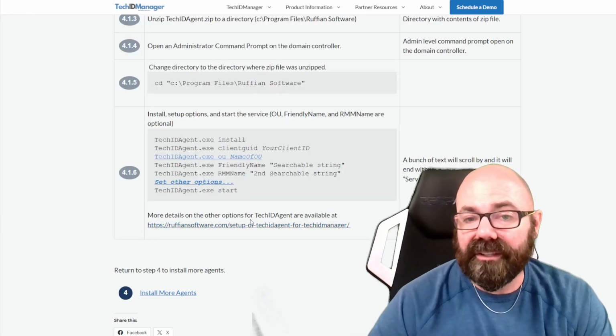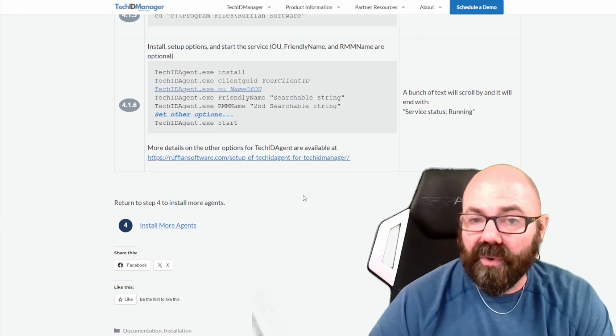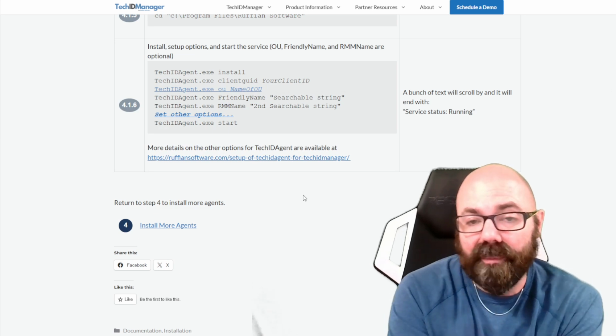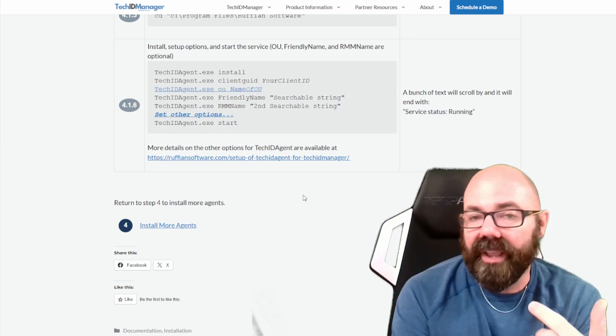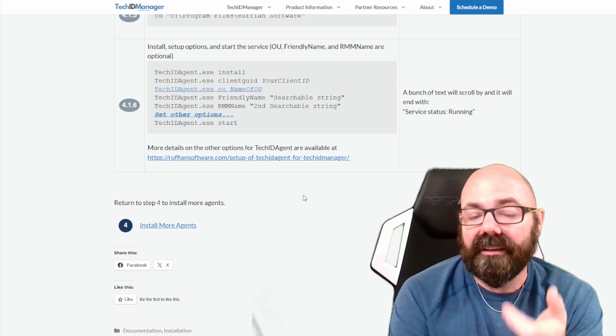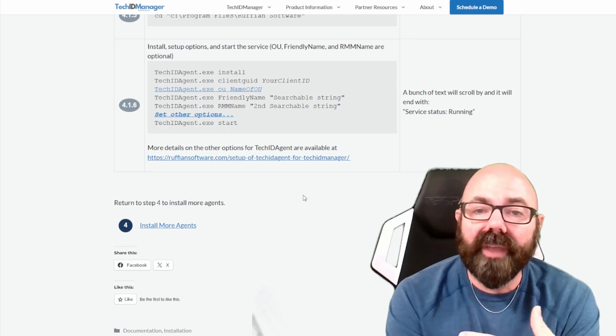So that takes us to the end of the instructions. If you have any question, now that agent has shown up in our portal. We can put it in different agent groups that we want. We can deal with it. We can set options directly from the portal now.